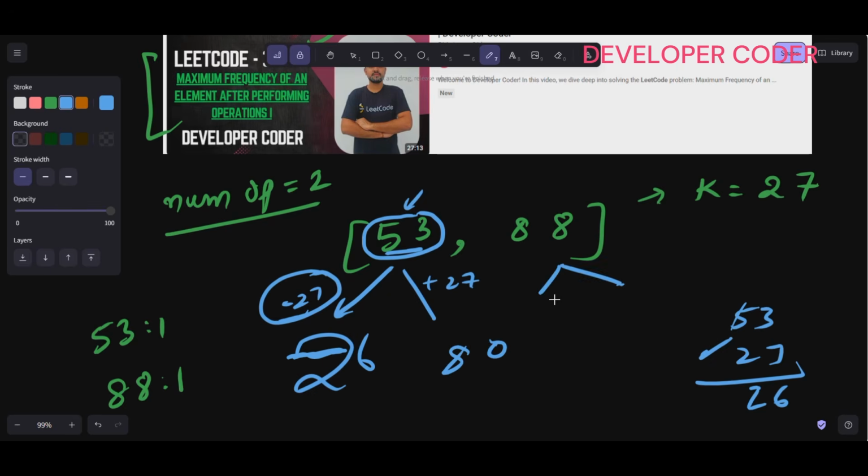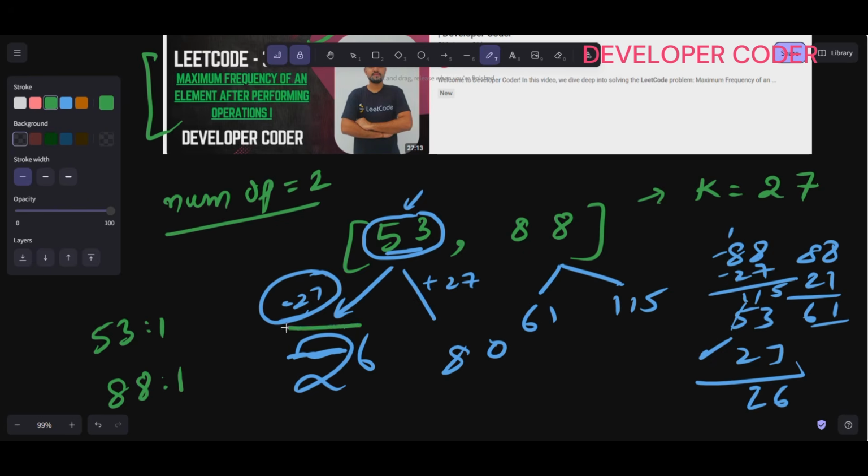Same way here, first let me show you. If I subtract 27 from 88, I get 61. Clear? And if I add 27, I get 115. So these are the values that we are going to get: 26, 80, 61 and 115.